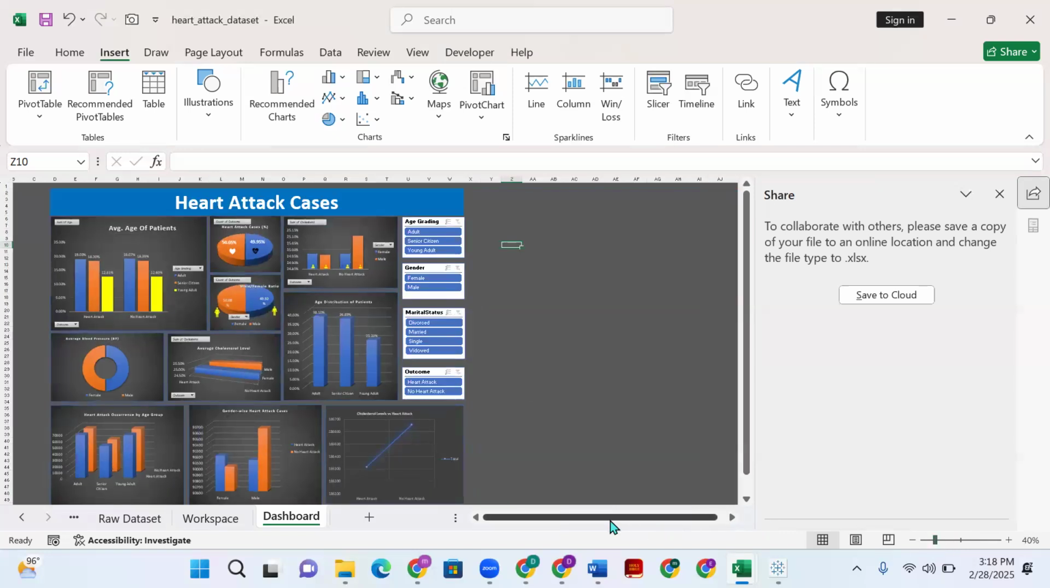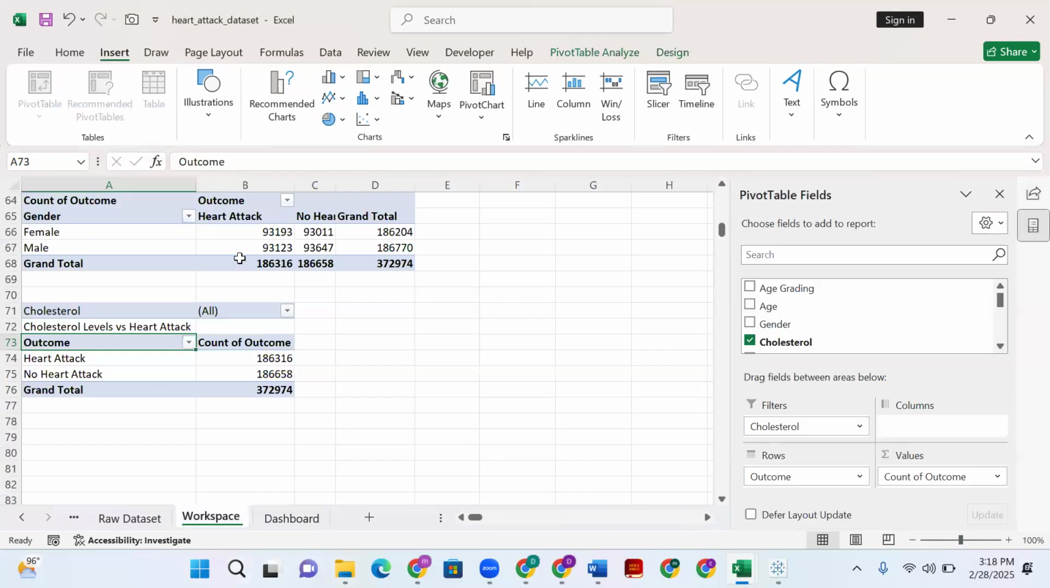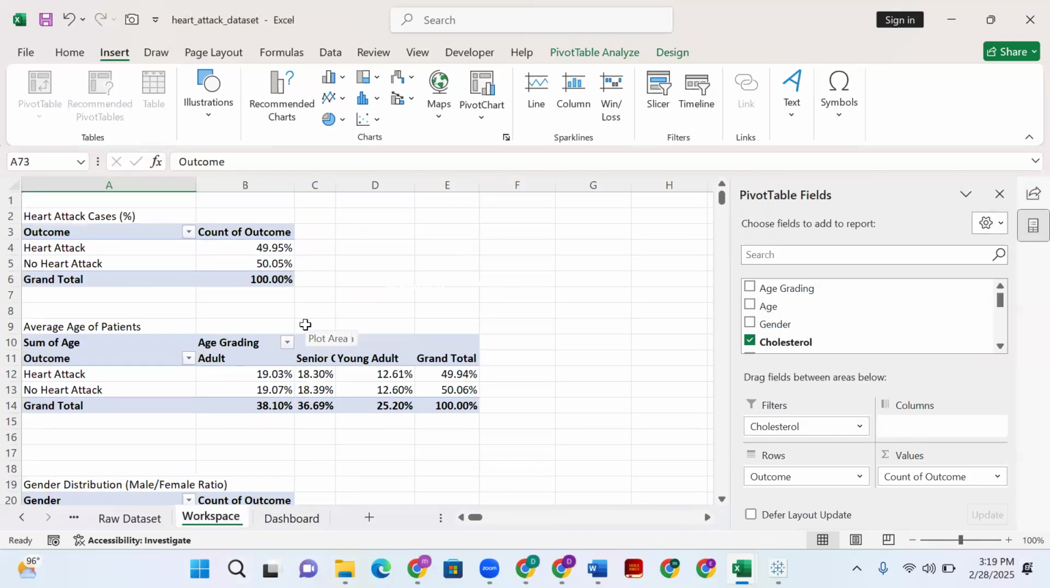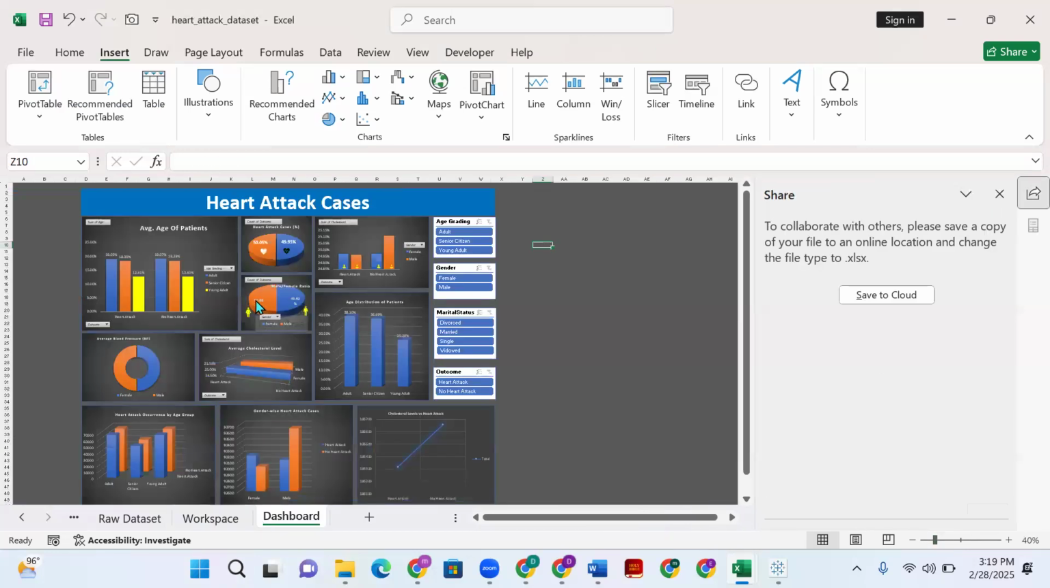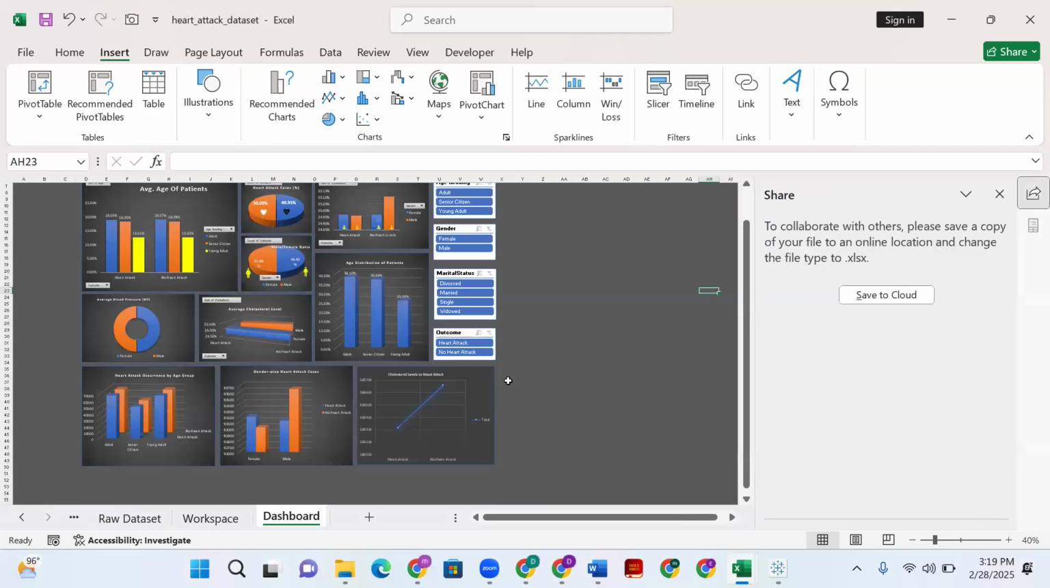Is it after plotting all the graphs that you bring them together? Yes, that's the dashboard. After doing all the charts, once I do this one, I press Control X, which means cut, and I come here and paste. This is the one for heart attack. This is the first one. So I paste them and arrange them accordingly.